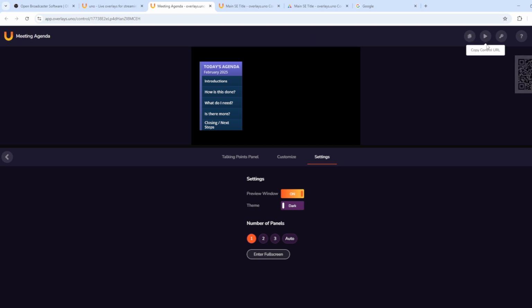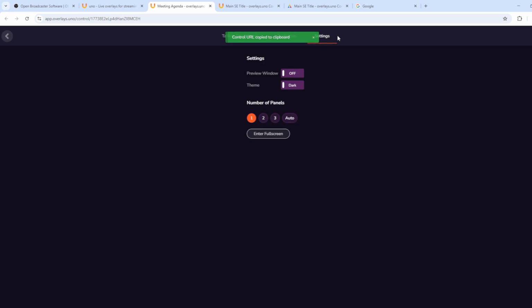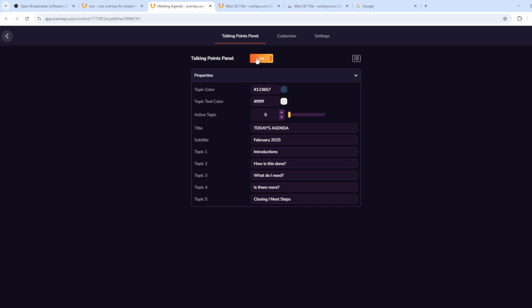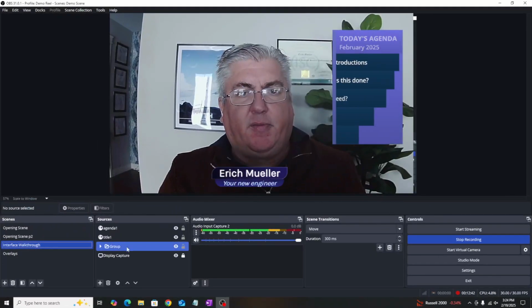Copying the control URL. So the control URL is a link to, as my guess, the control interface for how you manage this. Whether you're turning it on, turning it off, moving your way through the agenda. So we're going to copy the control URL. Now I'm going to turn off the preview window, bring myself over here, and switch back into our interface.